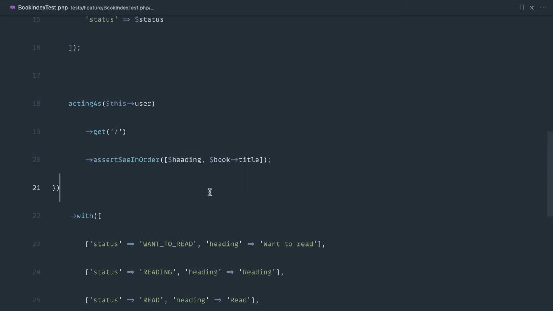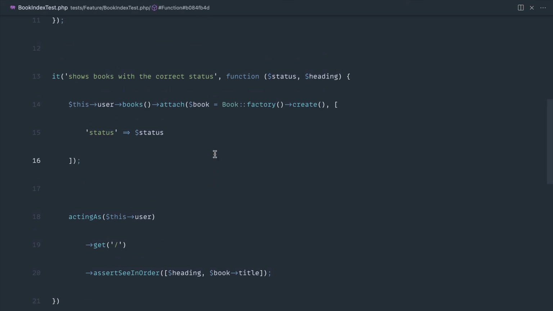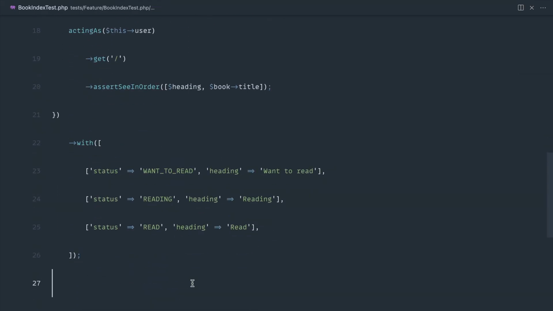So in future, if you have any repetitive tests like this where you need to just pass in slightly different data, then a data set within Pest is a really good option.